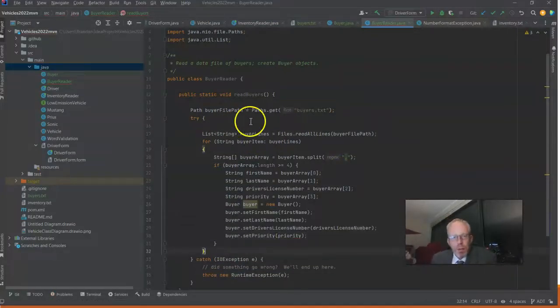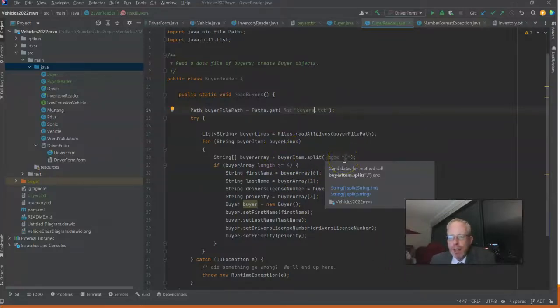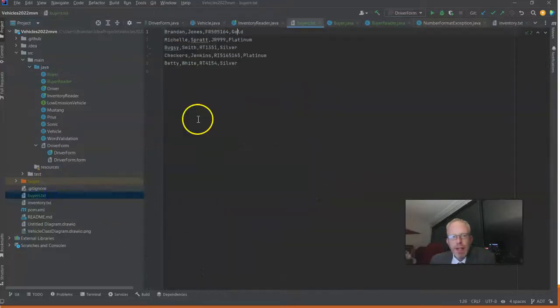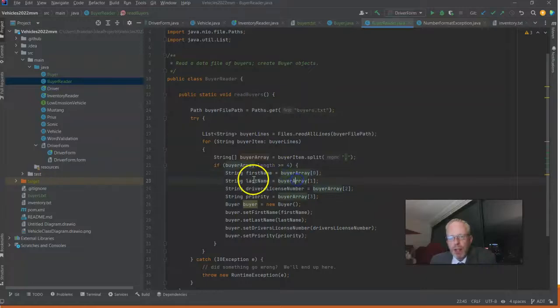It's fairly straightforward here. We're accessing this buyer's text file, which we have locally in this project, and naturally, normally we wouldn't keep data in our source code, but nonetheless, this makes for an easy example. We read one line at a time from the file. We split based on the comma, which is what we're using as a delimiter or a separator inside of this file. And then we pull out each element, first name, last name, driver's license number, priority, and we store those into local variables. Then we create a buyer object, and we associate first name, last name, driver's license number, and priority with that buyer object.